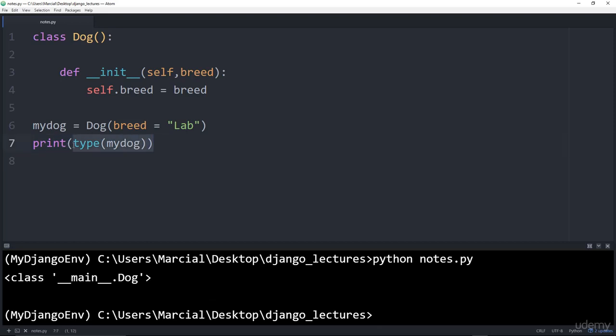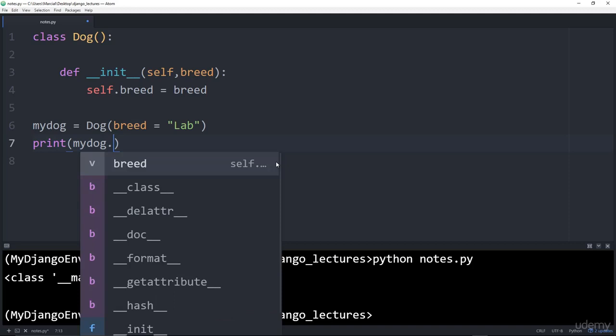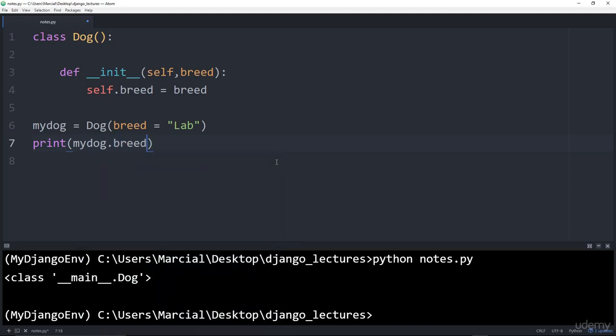So what we're going to do now is instead of printing the type of my dog, since we know now that it's always going to be a dog class, I'm going to say print my dog dot breed. And then if I run this, notice I get back out lab. And also note that I don't have closed parentheses around breed. I don't have something like this, and that's because it's an attribute. It's not a method. I don't want to call it to action. I just want to report back what that attribute is.